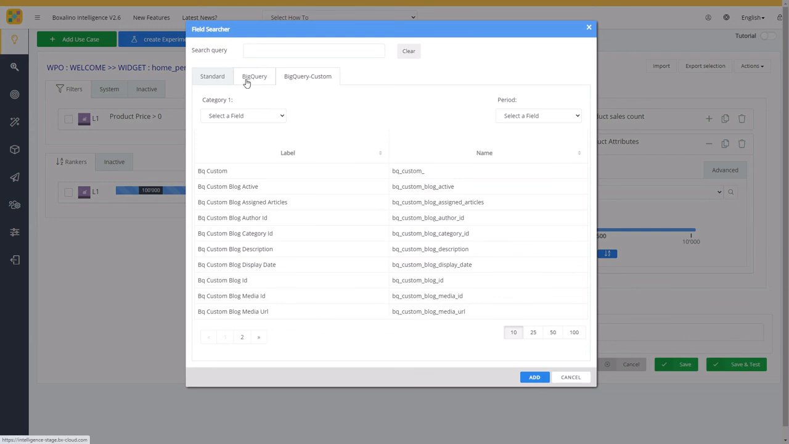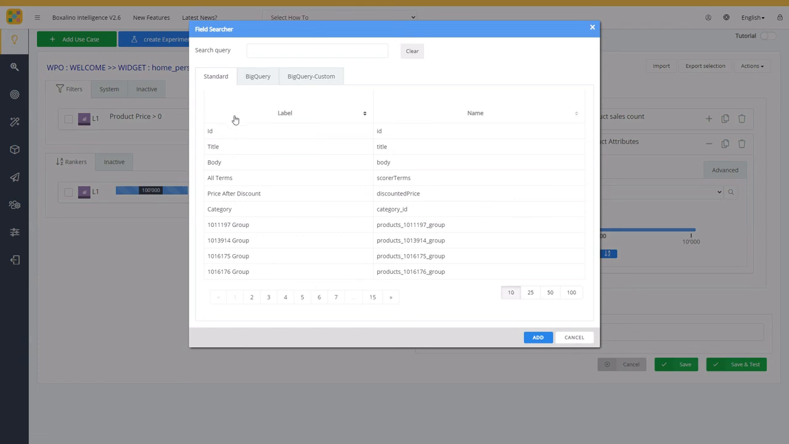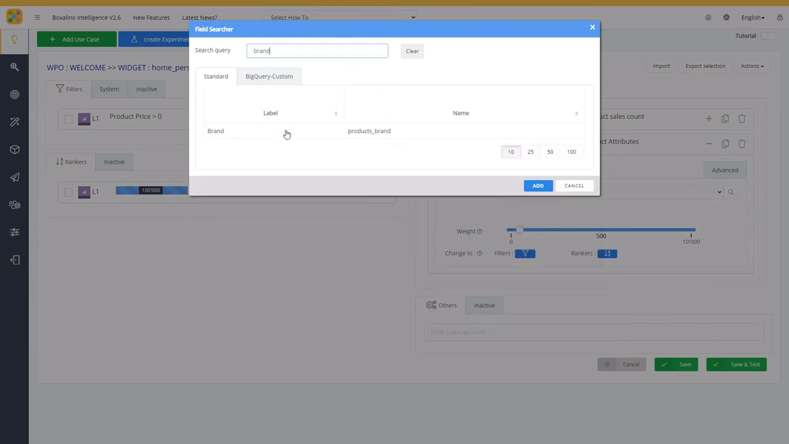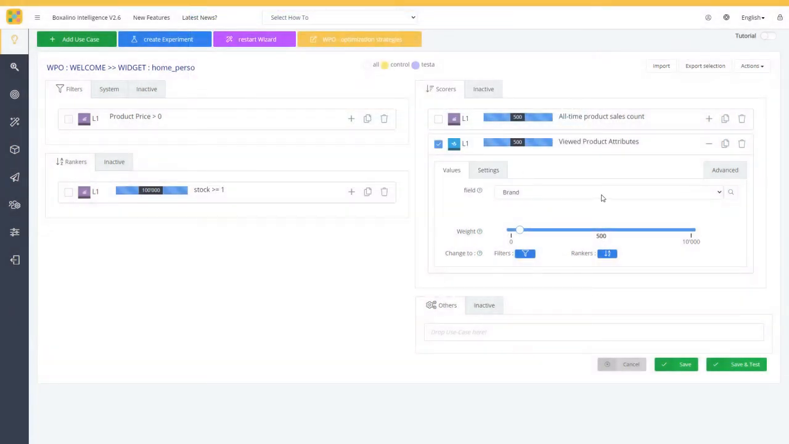So here, if I would like to select, for instance, the brand, then the brand is definitely going to be a property that is provided by the shop. So it will be in the standard. I can search for it, and it appears here in the standard. So I can select it and add it, and that's it. So that's how you configure real-time personalization on the prior viewed brands in Boxalino.